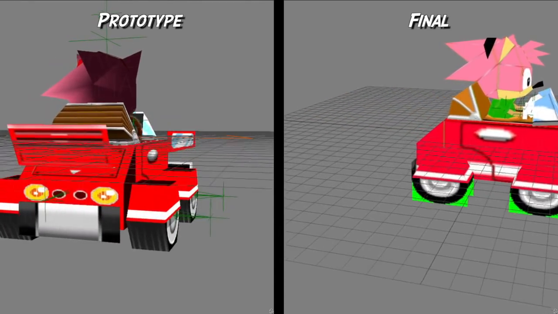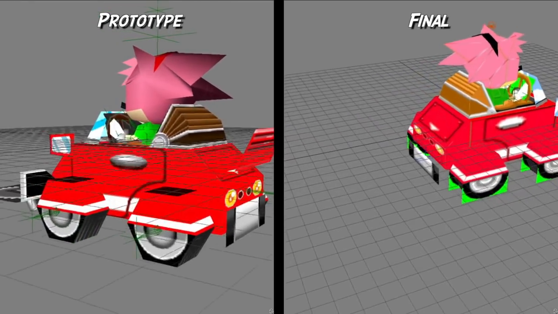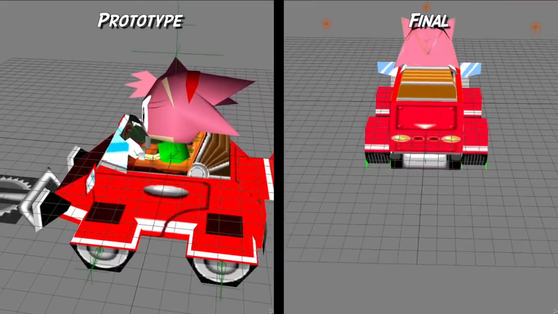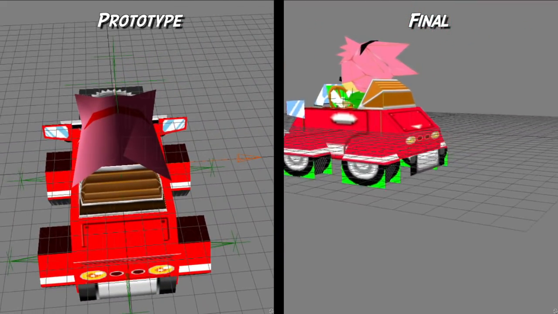The other noticeable difference in this vehicle is she has kind of a spoiler at the back of her car. Possibly polygon count is why that was removed.